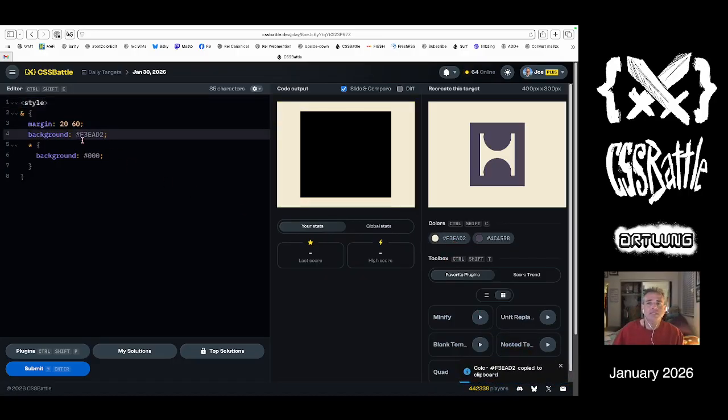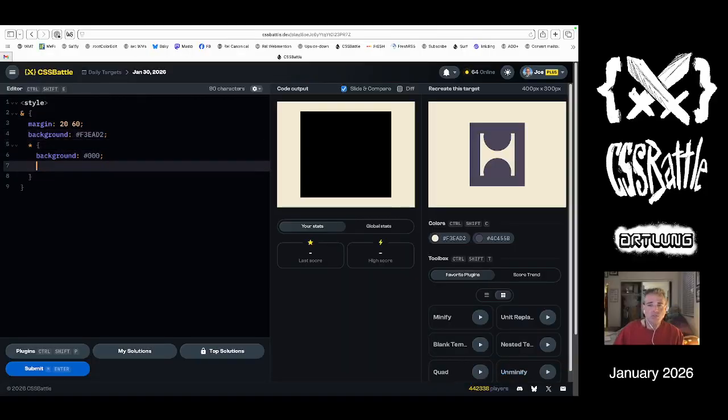I think this is a single radial gradient and an element with a border. And in this case, I'm going to use what I call the nested template, which is one of my GitHub plugins, and use a border of 30 pixels solid. And then it's this color. So something along those lines.